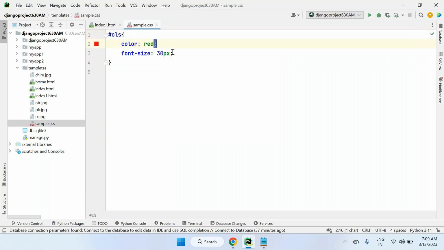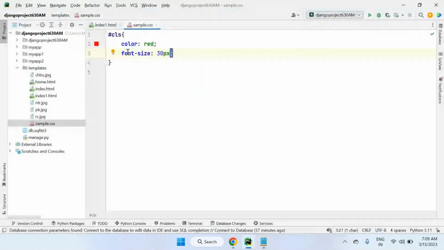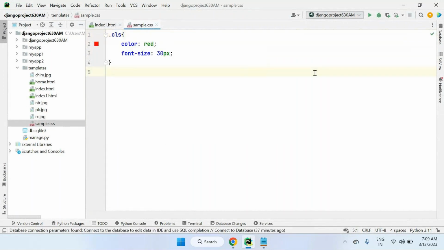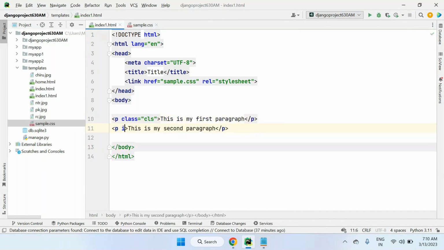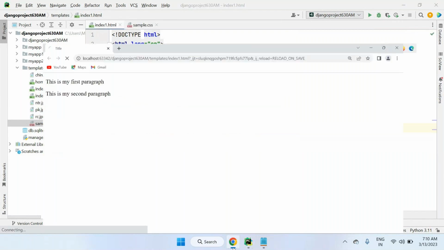Font size 30 pixel. But here, if we write it with a hash symbol, it is not a class selector right now, it is an ID selector because the hash symbol is there. Class selector is always associated with the period, that is the dot symbol. Dot cls means it's the name of the class. If you want to use this styling for any HTML, we should not use the ID attribute, we should use the class attribute. Look at this, class equals cls. Now this time the class selector is going to work.